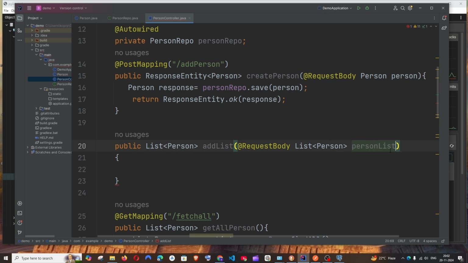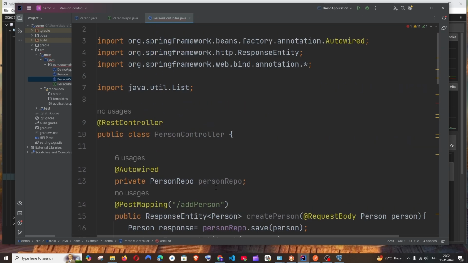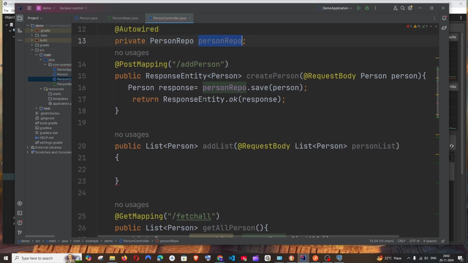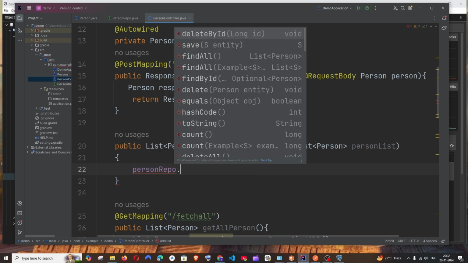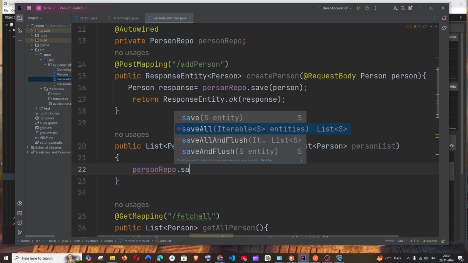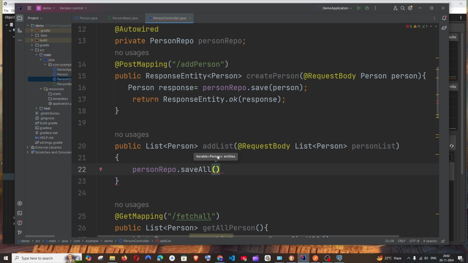You can have it as person list, that's fine. And inside this we'll be using our repo. The repository name is person repo. The object of the repository, person repo dot, we'll be using the save all function. For a single object we can use save, and for multiple objects it's going to be save all, and we will be just passing the person list inside this.